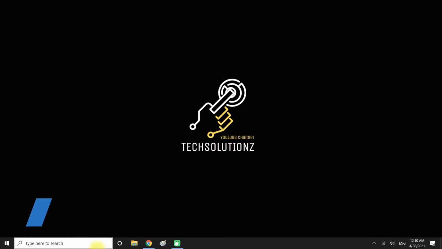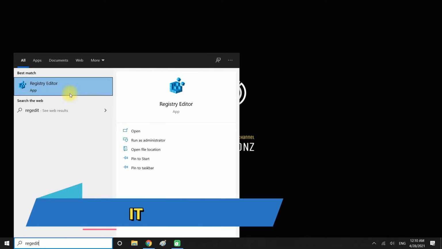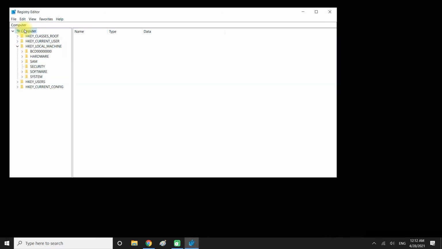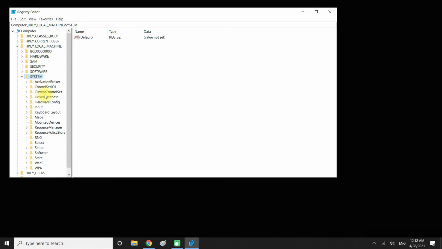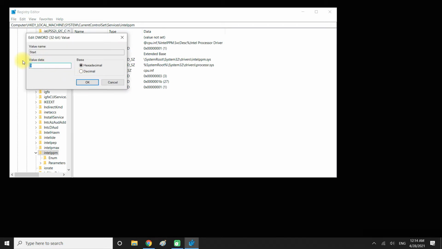Open the Windows Registry Editor as shown. Go to the shown key and edit settings as shown. You need to go to the Intel PPM registry key. Change the value as shown.